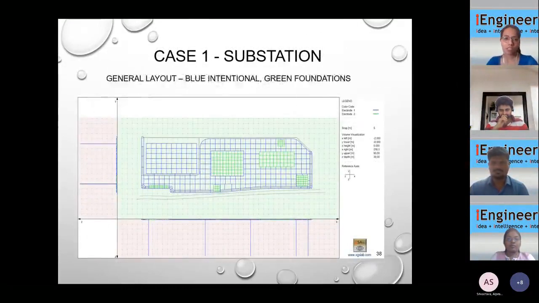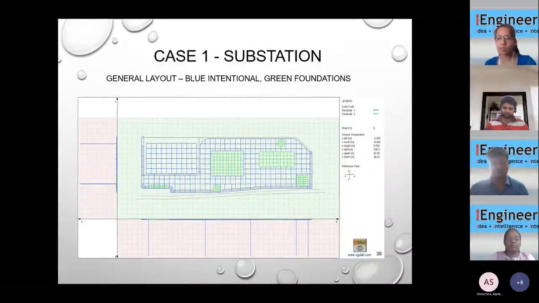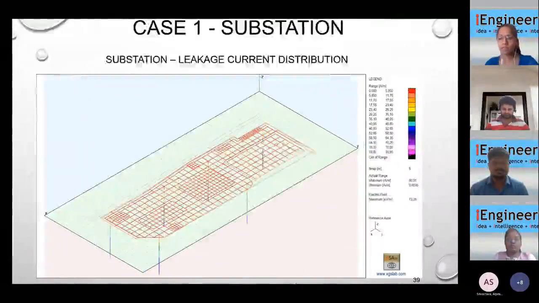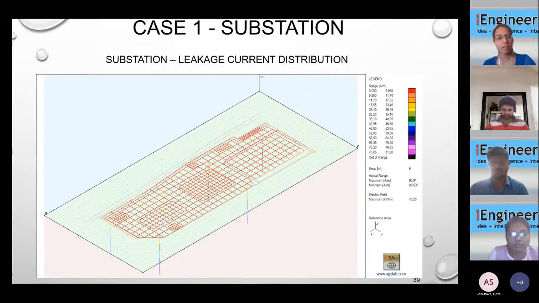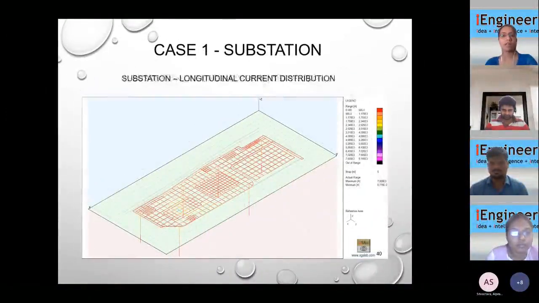So for the same substation, the general layout we can differentiate with different color codes. Then leakage current distribution we can also show here; you can see the legends with different color codes, and the actual range of this electric field, the maximum and minimum range, we can also define. Then longitudinal current distribution in a similar way.